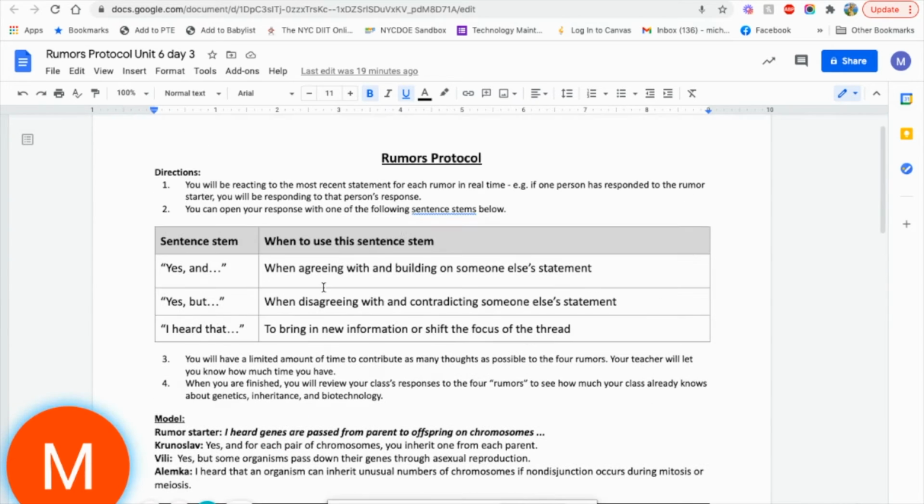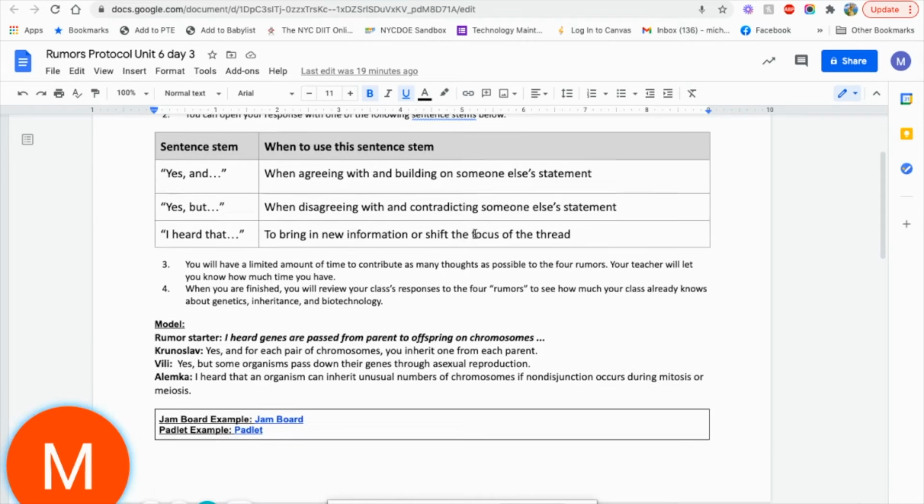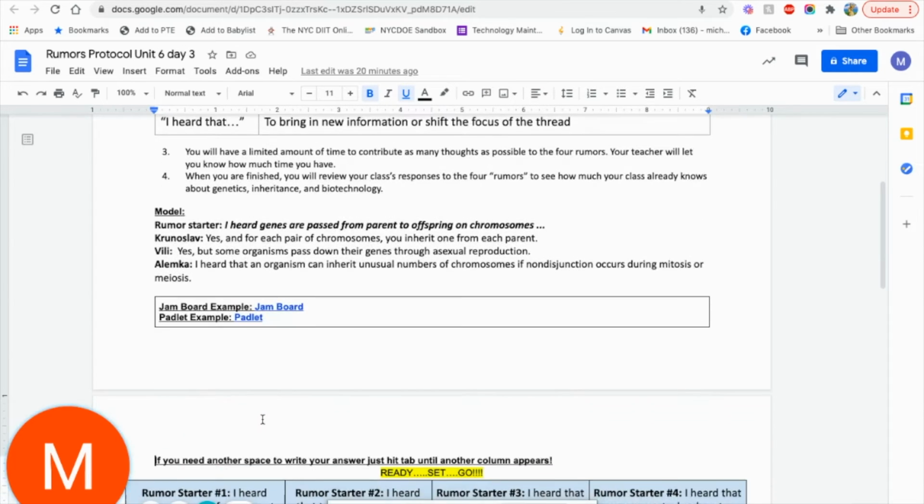So you'll be able to see the directions. We basically took the PowerPoint directions and placed them into a Google Doc for you, and we added the model so you can go over a model with the students. The Jamboard example and Padlet example is a way for you to see the other 2 platforms that we use. So this you can take off before you give it to your students.